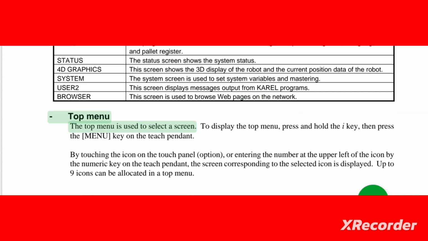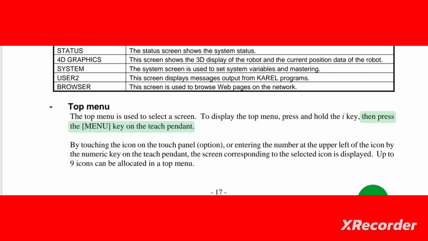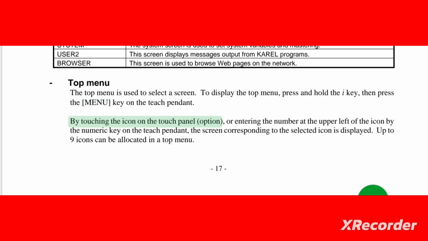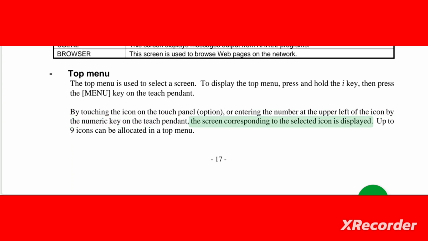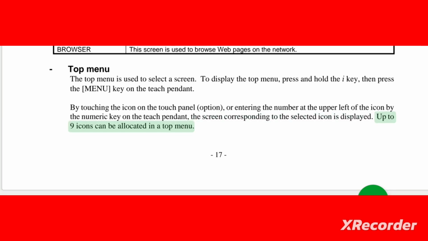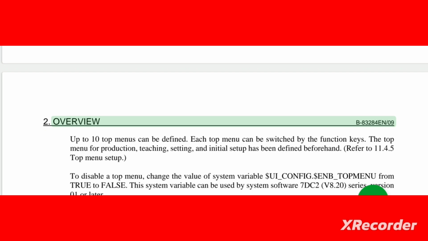Top menu. The top menu is used to select a screen. To display the top menu, press and hold the I key, then press the menu key on the teach pendant. By touching the icon on the touch panel, or entering the number at the upper left of the icon by the numeric key on the teach pendant, the screen corresponding to the selected icon is displayed. Up to 9 icons can be allocated in a top menu.